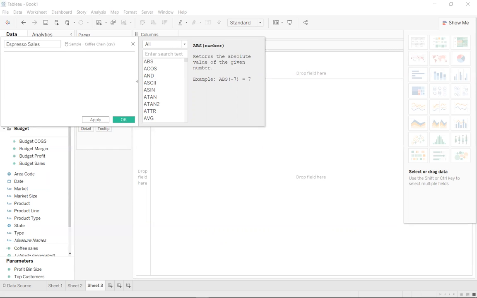So we calculate the if formula and paste it in. So this is the espresso sales.